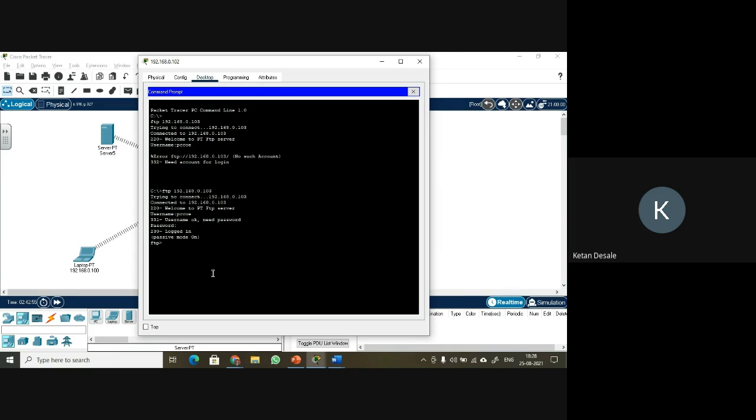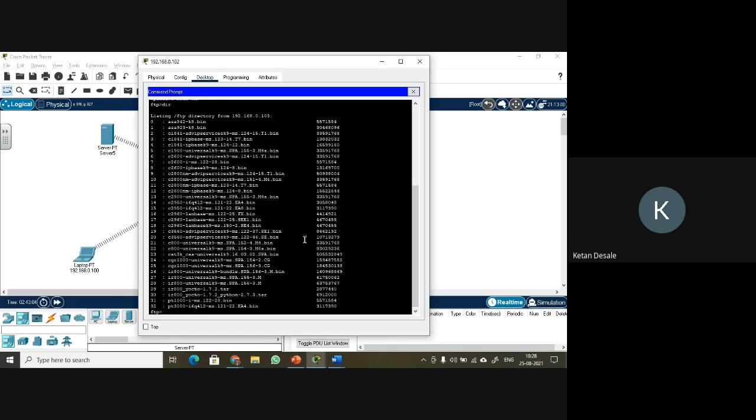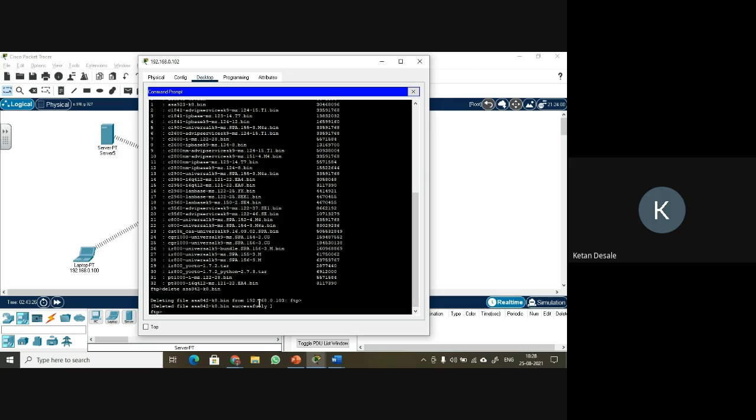So if you want to see the various files of the server, I can use the command dir, that is the directories. If I hit enter, all the associated directories, I can access from the remote location. For example, now see, I have this file ASA842 and I want to delete it. So I can write the command delete and paste that name. Once I hit enter, I'll get the message that yes, this file is successfully deleted.